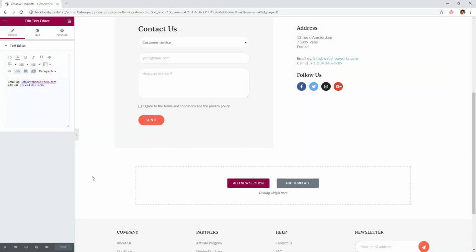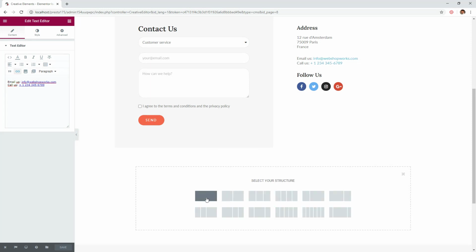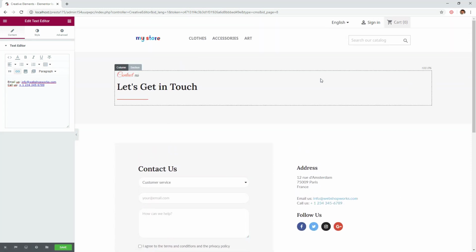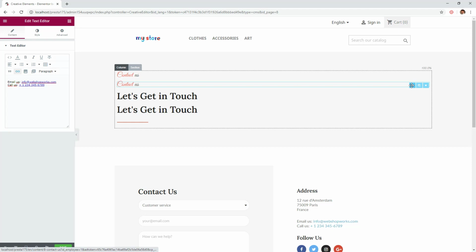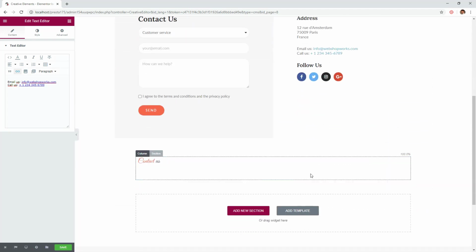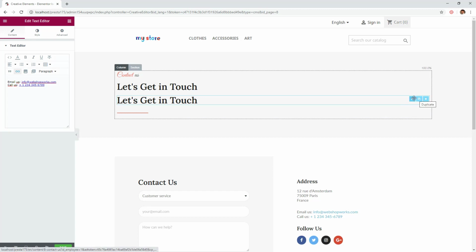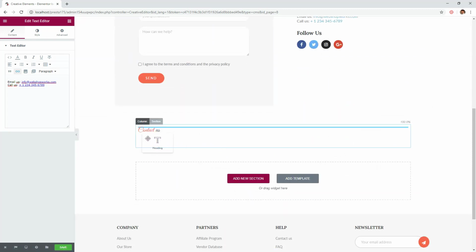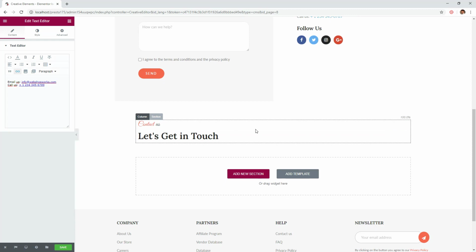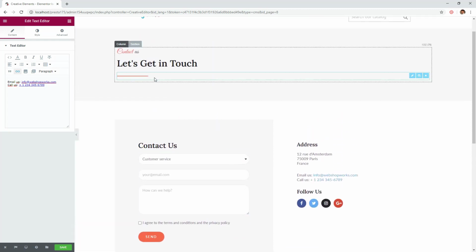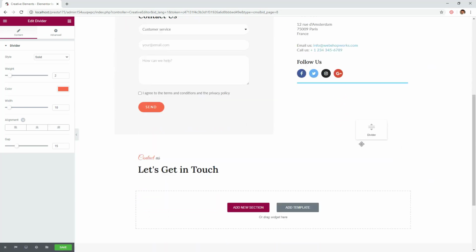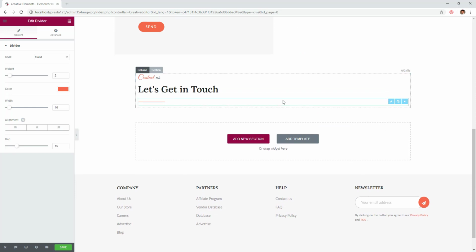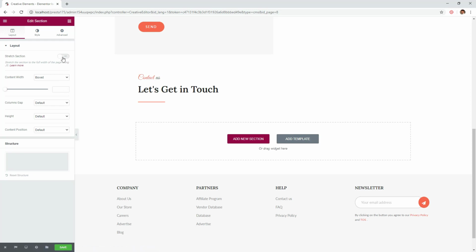We can continue our work with the last section, which will contain the map. For this we can reuse the titles and the divider from the top. This can save you from setting the font stylings. Another solution would be to save the section as a template and insert it. Set the width of the section to the same as before.